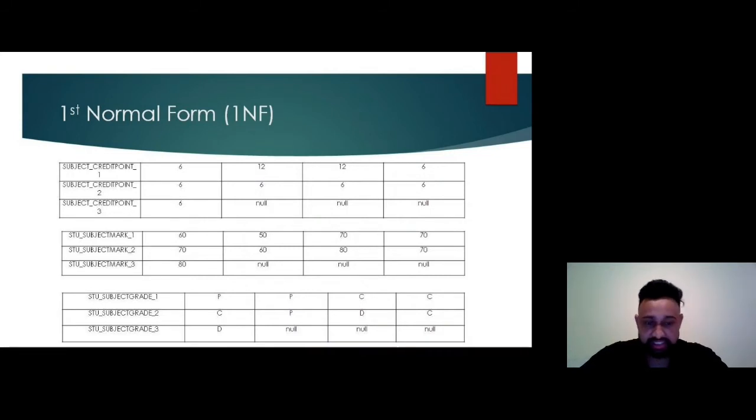Similarly, in this slide, I also created new attributes for the subject credit point, subject marks, and subject grades, that is subject credit point 1, subject credit point 2, subject credit point 3 respectively for the student subject mark and student's grade.